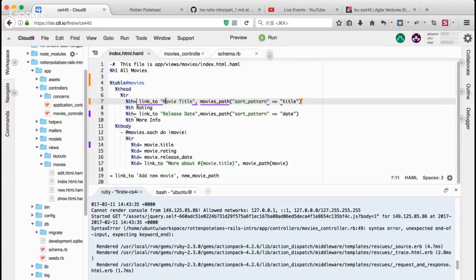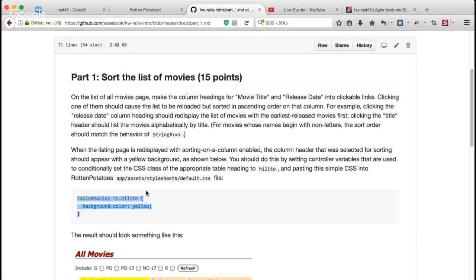Now you have already done it, because when you click it, it will sort. Yeah, I mean, we need to add a class so that the background will change to yellow, right? Because we can see from the CSS file, the table has an ID which is called movie, and the table header with a class will change to yellow, right? So we first need to add a class to it, right?